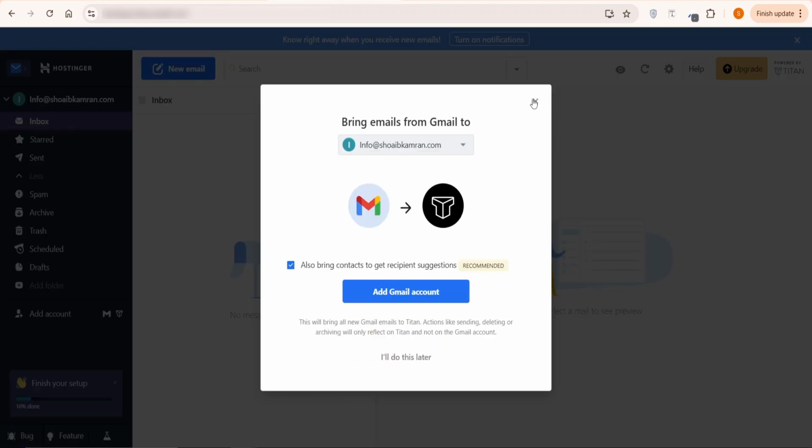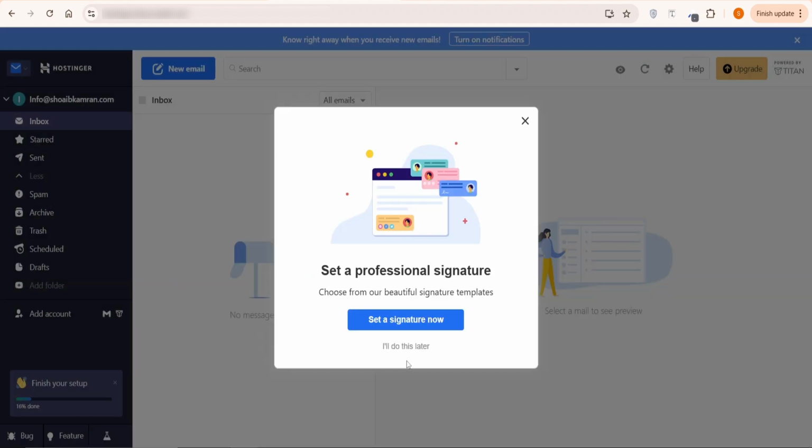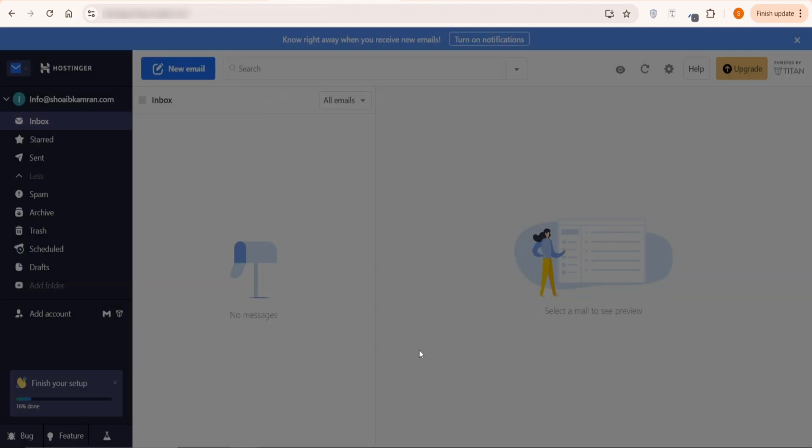Just do all the basic setup here. And here you also have the option of bringing emails from Gmail to your personal email. If you have a specific Gmail account, you can just do the email forwarding from here. You can set up all of these things later, like setting up a signature and all that.